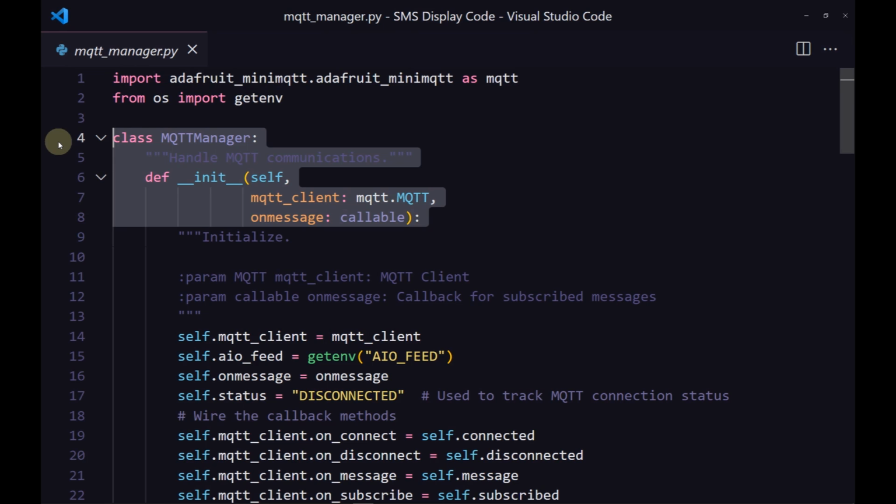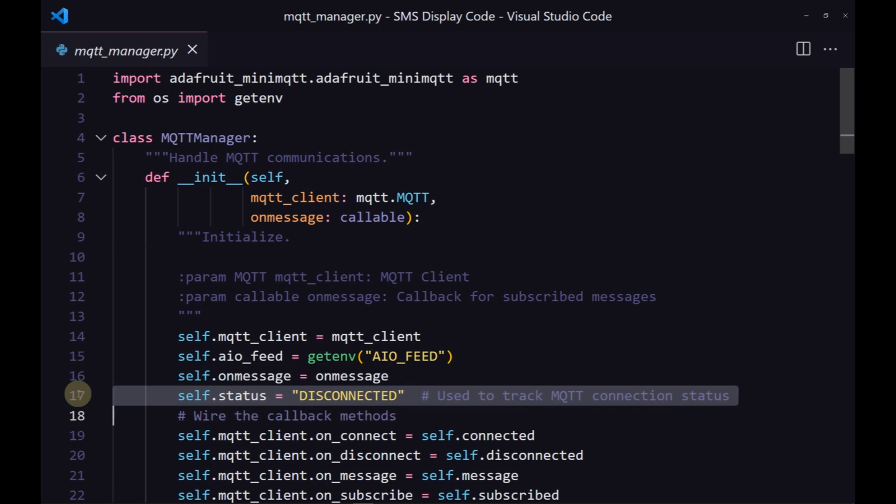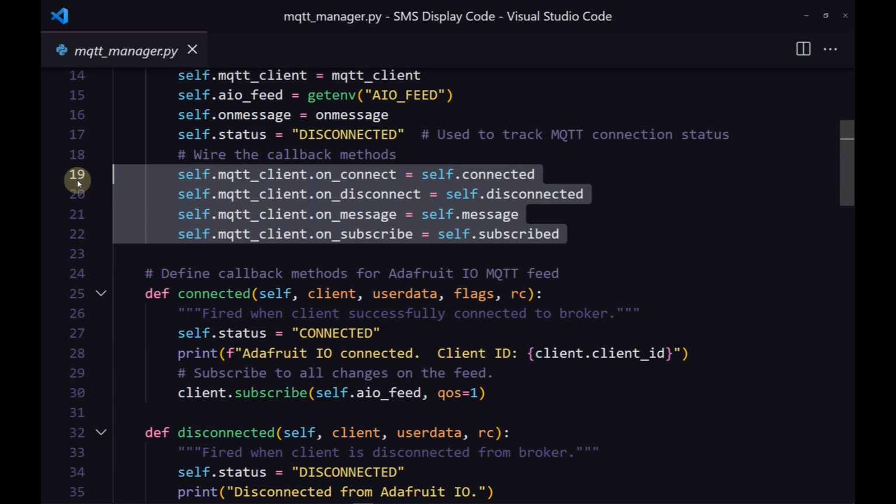The constructor for the MQTT Manager class takes an MQTT client and a callback function onMessage. The MQTT client is saved. A variable AIO feed retrieves the Adafruit IO feed address from the environment variables. The onMessage callback is saved. An instance variable called status will track the MQTT connection status, and it defaults to disconnected. 4 callbacks are wired up to the MQTT client: connected, disconnected, message, and subscribed.